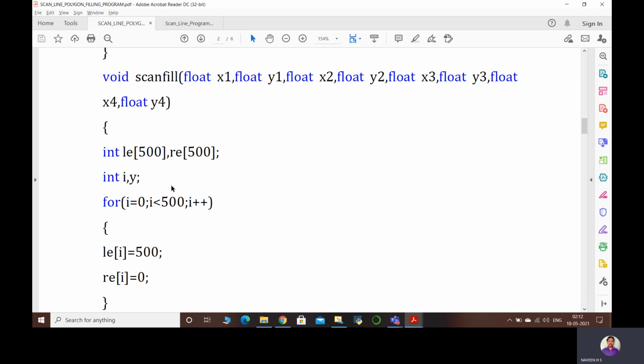Then here I'm going to consider two parameters, one is the left edge and another one is the right edge. I'm initializing those as arrays with a maximum size of 500. So the left edge array has a maximum size of 500, and the right edge is also a maximum size of 500. And int i and y are the index variables I'm going to use in my program. I will show the logic, the polygon diagram I considered.